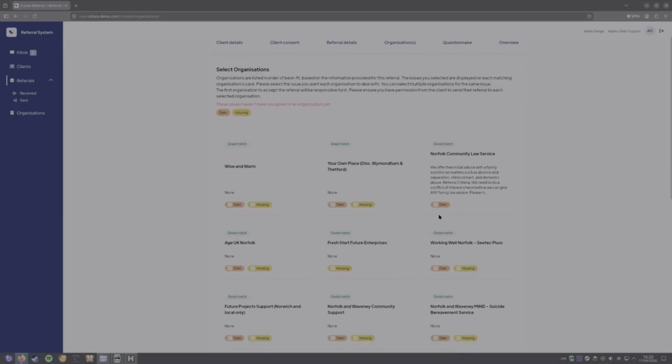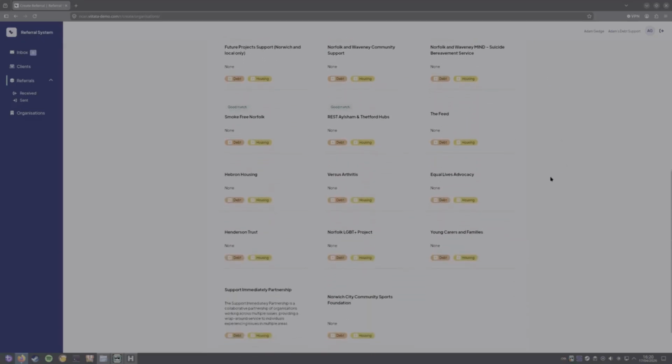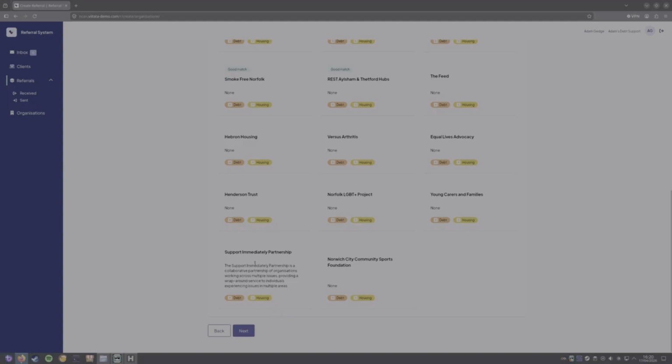So if we choose Norfolk Community Law Service here as the debt referral, you can see up here debt is now gone because debt has been chosen here. And if we unselect it, debt reappears here. So we will send the debt portion of this case to Norfolk Community Law Service, and we will select the housing portion of this case to the Support Immediately Partnership down there.